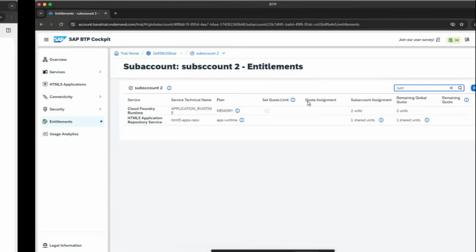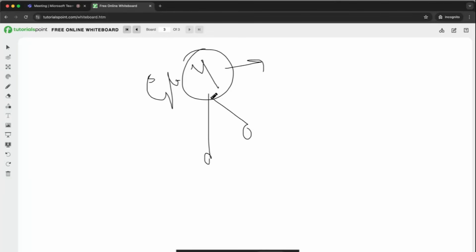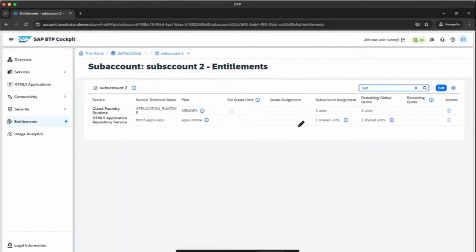In the productive environment, how does it work? Let's suppose your global quota has 4 units, which you purchased from the SAP license. Then you cannot consume more than 4 units from your sub accounts. So if you have three sub accounts and you have already consumed two and two, four, you cannot consume more. But in the trial, they are allowing it, which is very good. In the trial, I can see they are allowing you to create four more on a separate region.